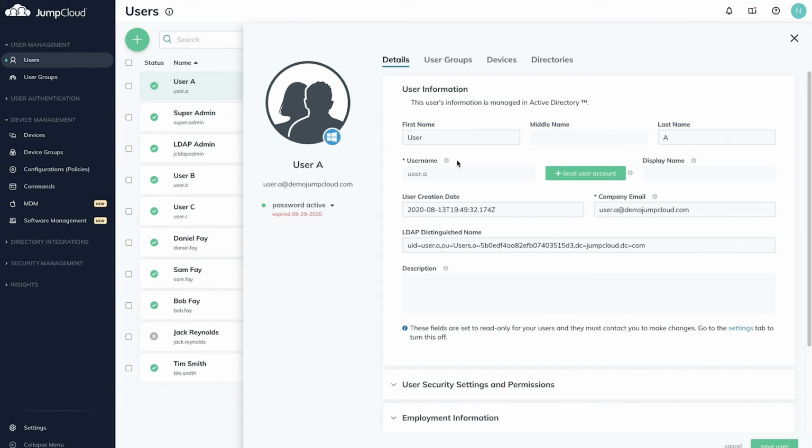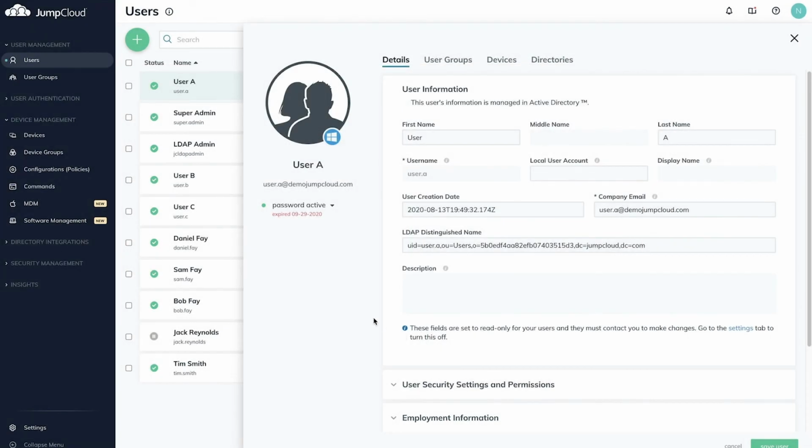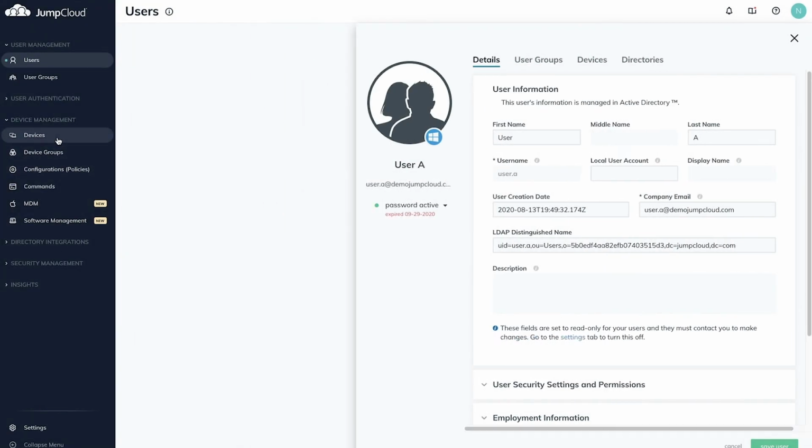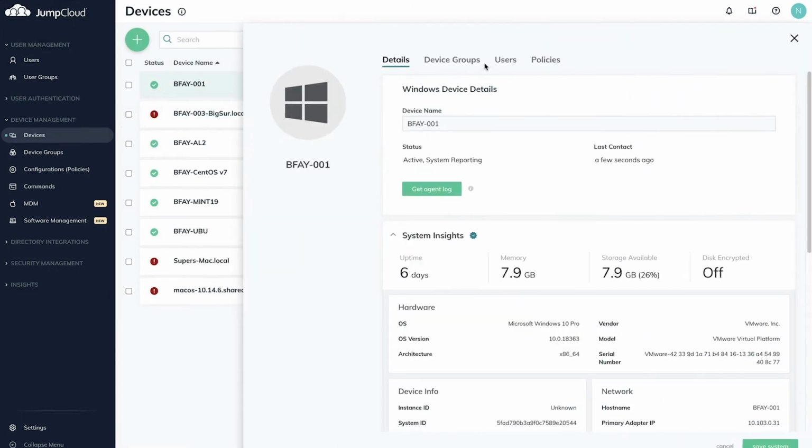If the device's local username does not match what is stored within JumpCloud, you can create a unique system username in the JumpCloud user account via the system username attribute in the details pane of the JumpCloud user in question. To bind Bob Fay's JumpCloud user account to his JumpCloud device, click on the device within the device list, click on the Users tab, and then search or select the user that you'd like to bind to the device.